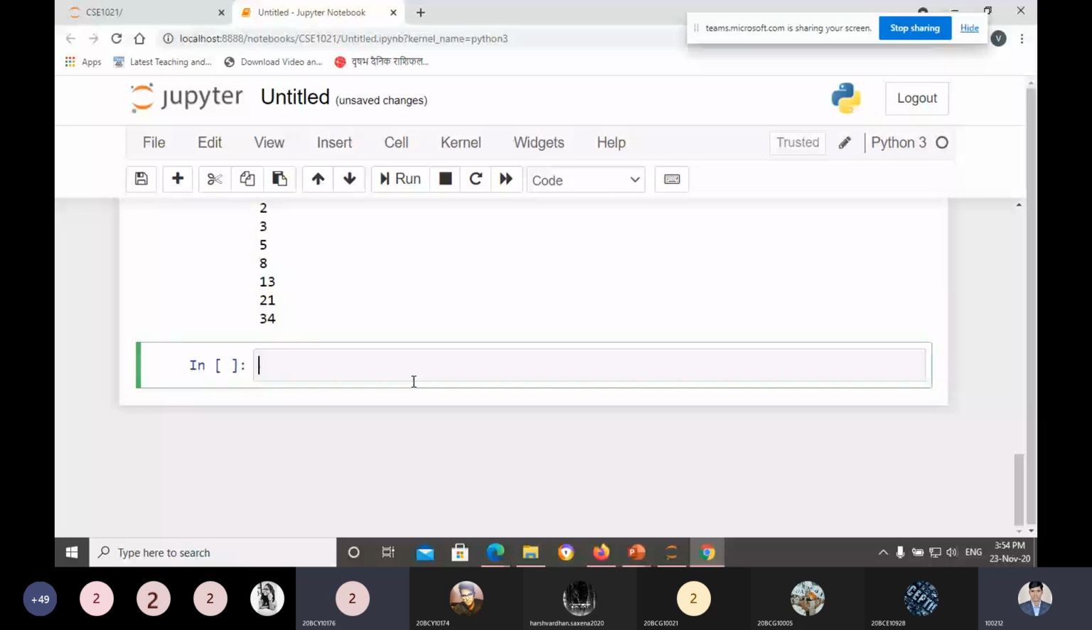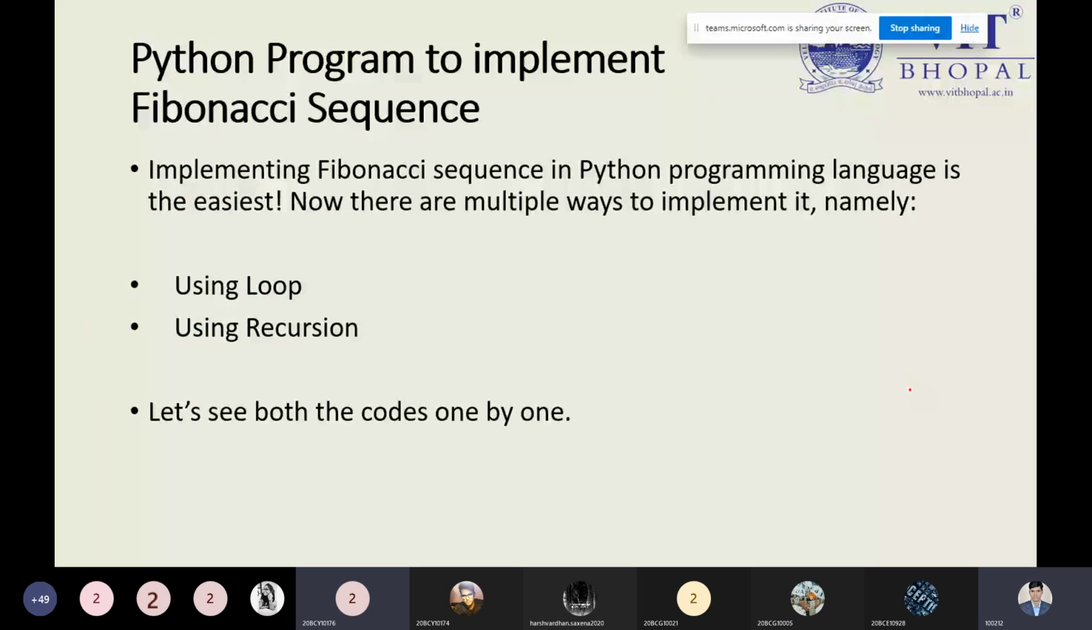So I am just going into my PPT. I have another code over here: a Python program to implement the Fibonacci sequence by using loop and recursion. Recursion, I will tell you later on why, because for learning recursion you need to understand functions. So how to define a function? That is a part of our function topic. When we discuss functions in more detail, we will learn how to implement the Fibonacci series using recursion.